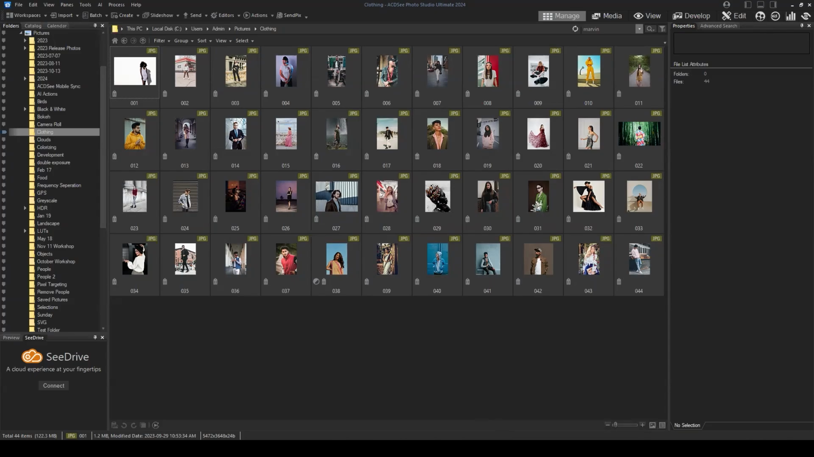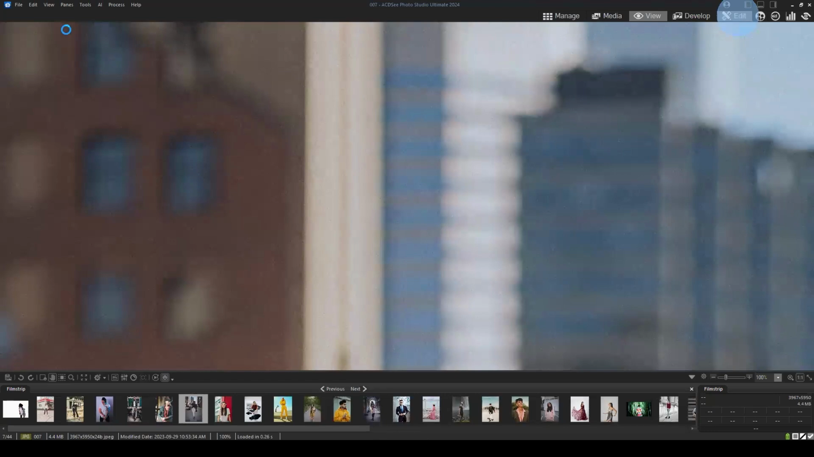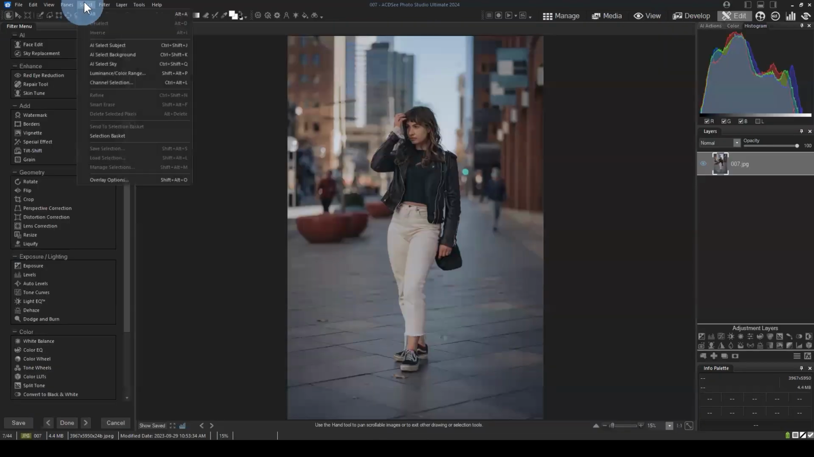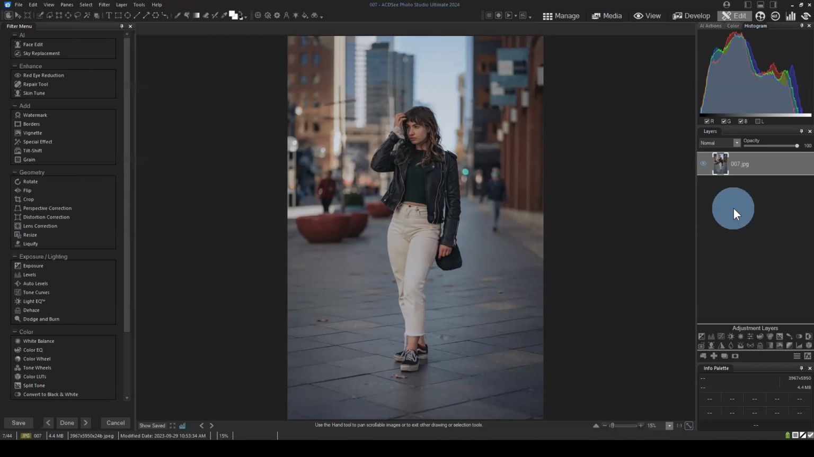Just out of curiosity, from my perspective, how many of you have used, I'll just actually show it, but we'll talk about it in more depth. How many of you have used the selection basket to make selections in ACDSee?